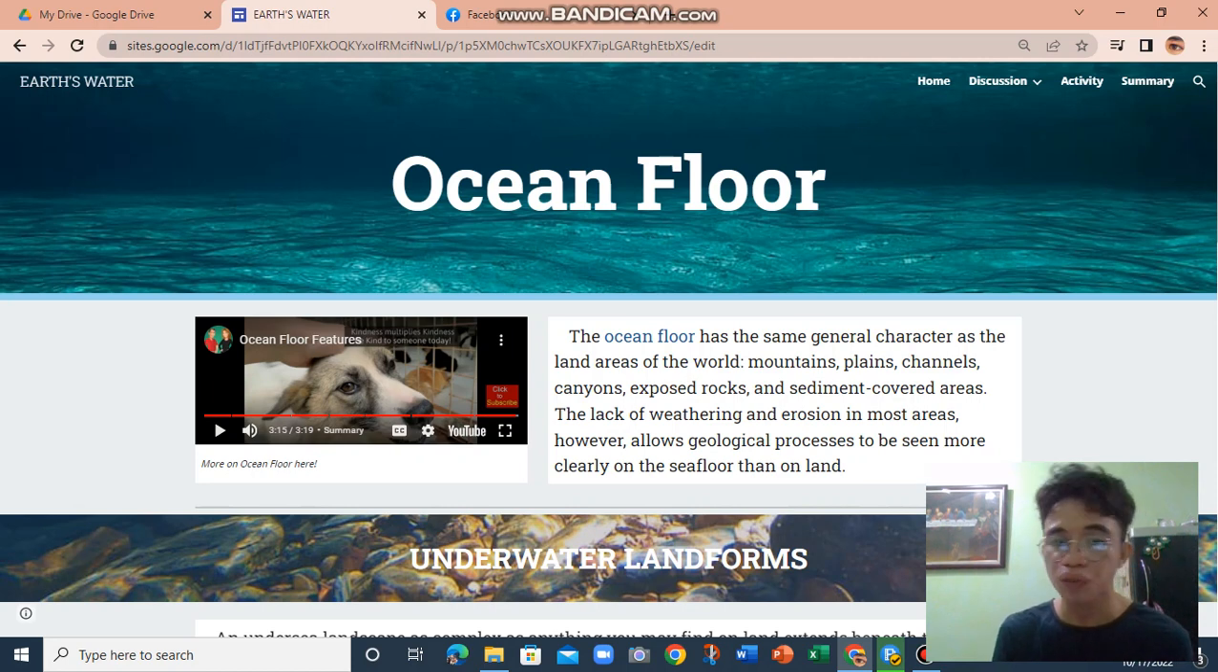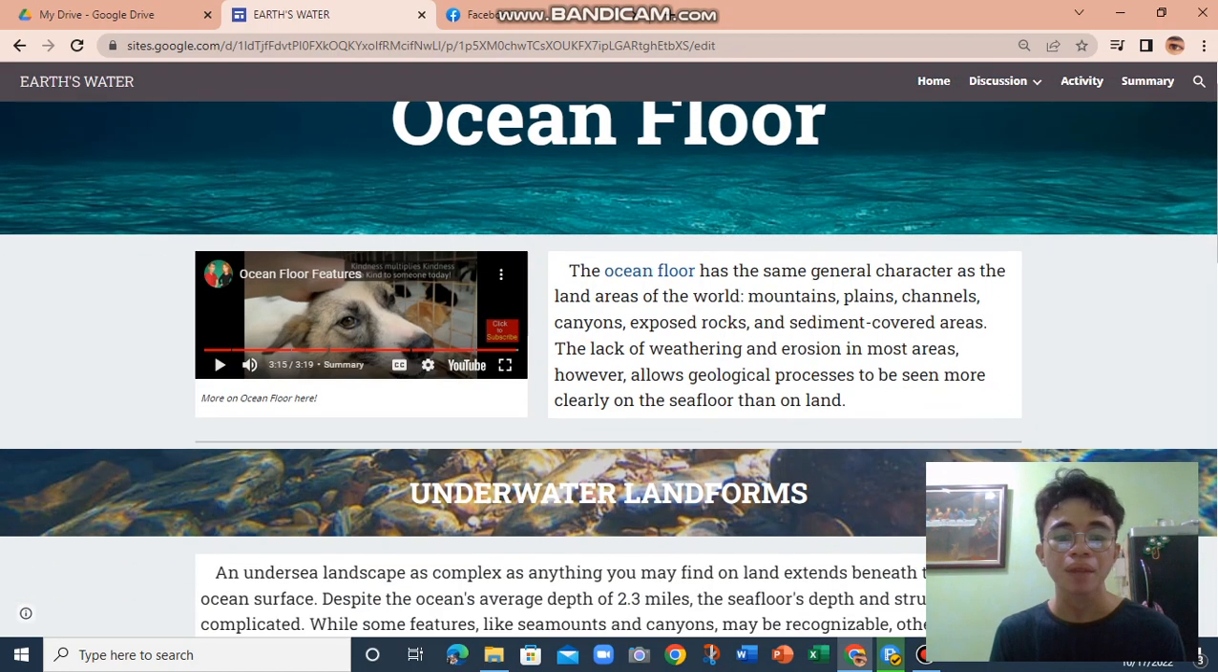But first, the ocean floor has the same general characteristics as the land areas of the world, like mountains, plains, channels, canyons, exposed rocks, and sediment-covered areas. The lack of weathering and erosion in most areas, however, allows geological processes to be seen more clearly on the seafloor than on land.